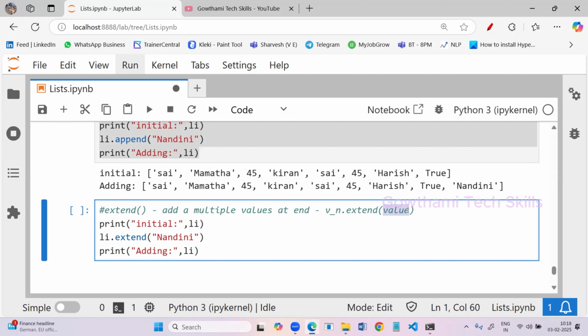Remember, whenever you are providing multiple values, make sure you are giving them inside a sequence data type. That means either inside square brackets or inside round brackets. If you are not providing them in that manner, it throws an error that this extend function only takes one value at a time. If you provide multiple values without the square brackets, it treats them as multiple values.